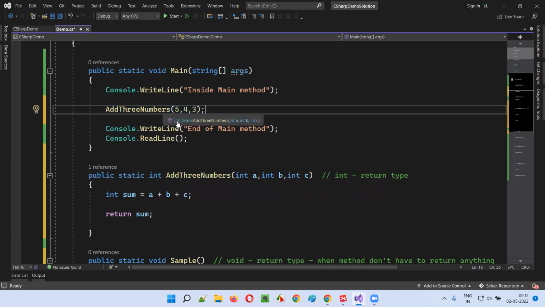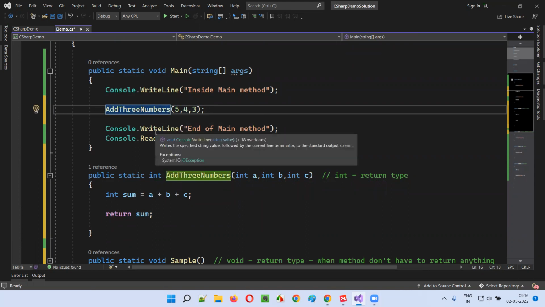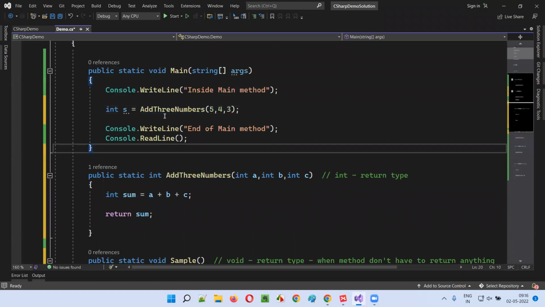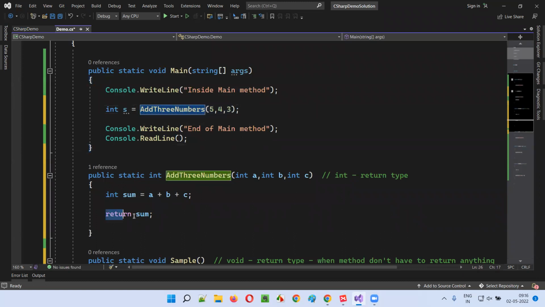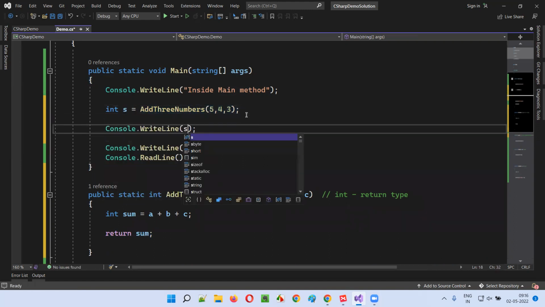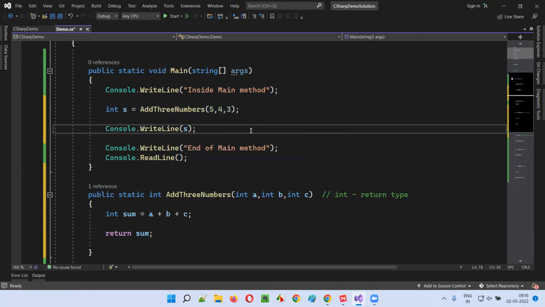The return type is being displayed here. That means here I can say int s is equal to, like this I can write. Whatever value is returned to this particular method calling statement, we can store into the variable like this. And in the next line, Console.WriteLine(s). So it will print the sum, that is 12 will be printed.